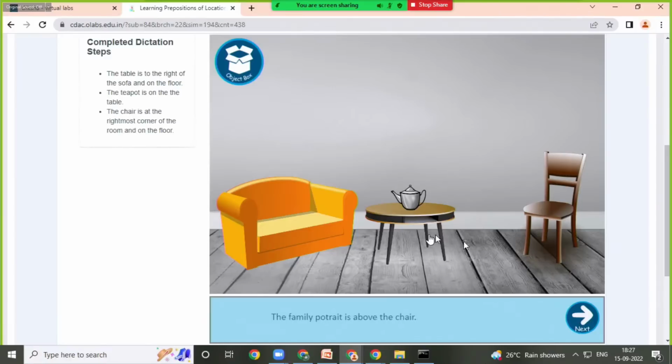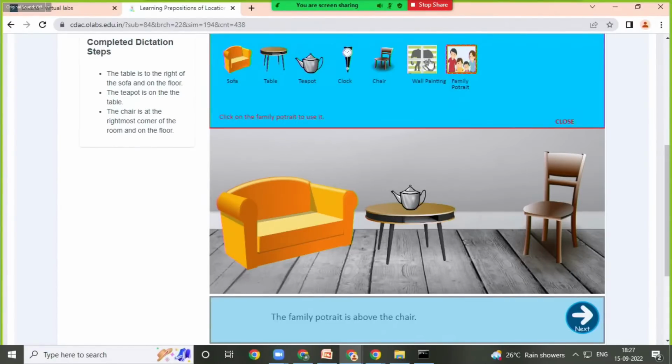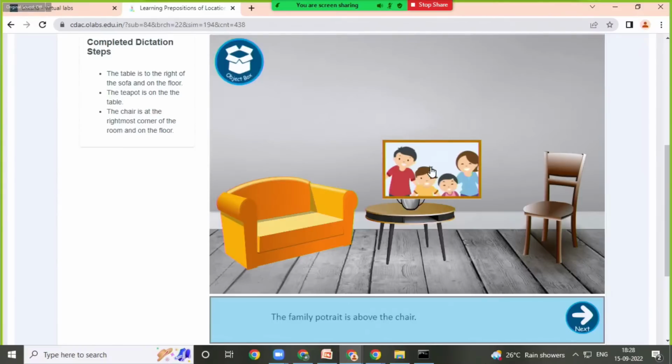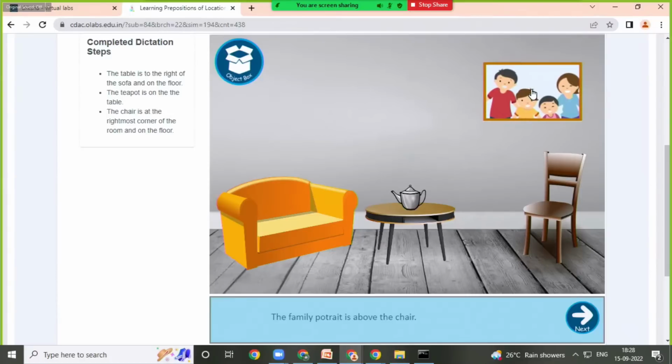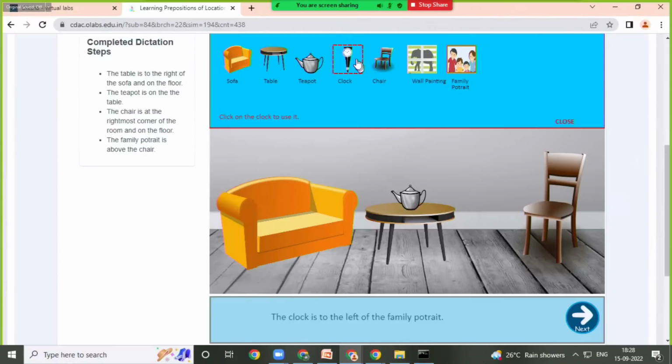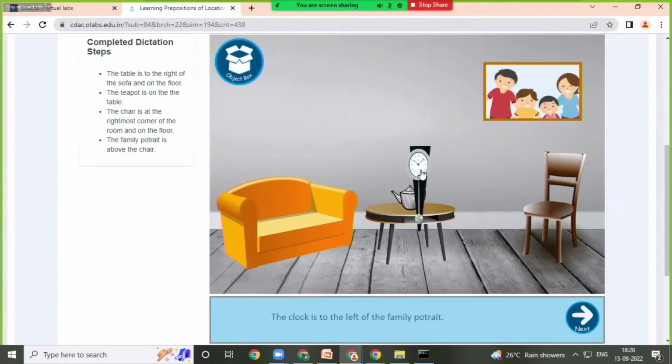On clicking next, I can see the next instruction stating the family portrait is above the chair. So I can see the family portrait here. I'll click on it, I'll drag it above the chair and release the cursor. I'll click on next. The next sentence is the clock is to the left of the family portrait. So I'll select the clock here and I'll drag it to the left of the family portrait.